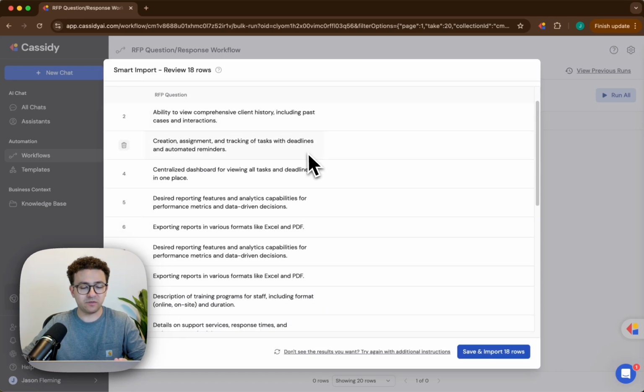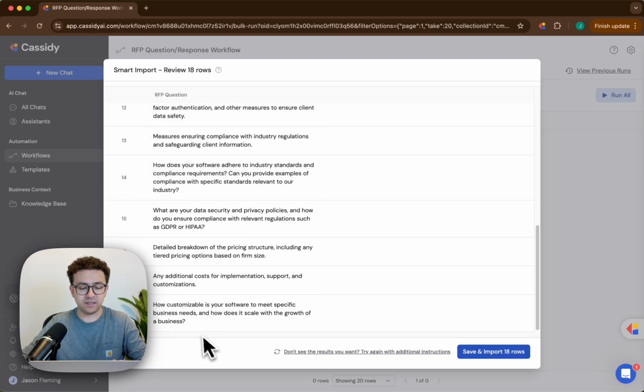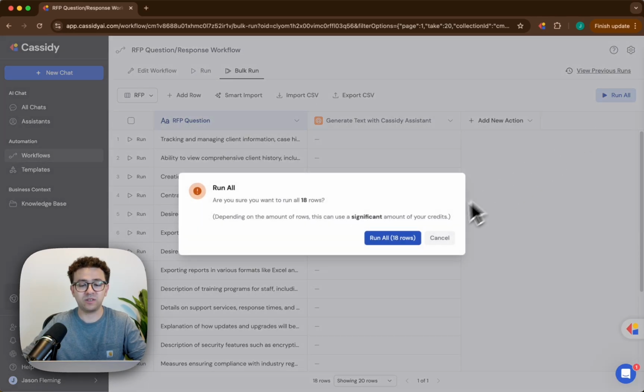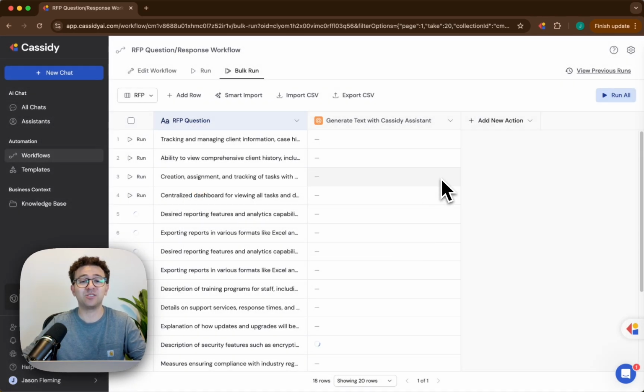So here we have the list of questions. As you can see, there's 18 of them. Looks good. Let's save and import, and this will populate our bulk run table here. From here, we can run multiple automations at once. So click run all, and we'll see that our assistant is now going to answer all 18 questions at once within only a few seconds.